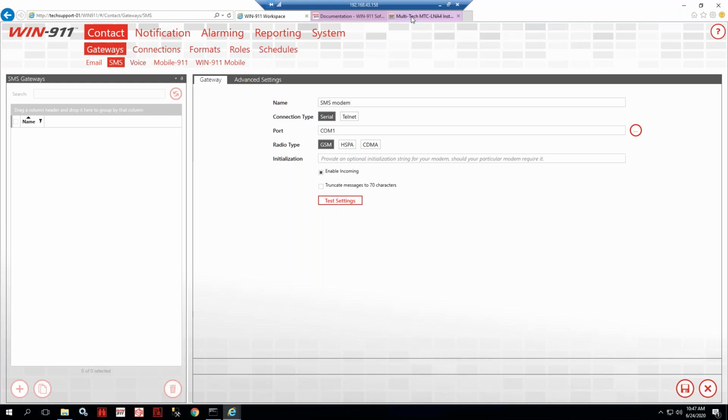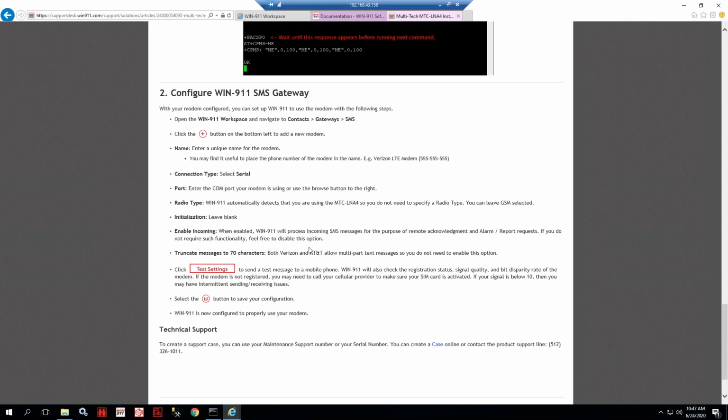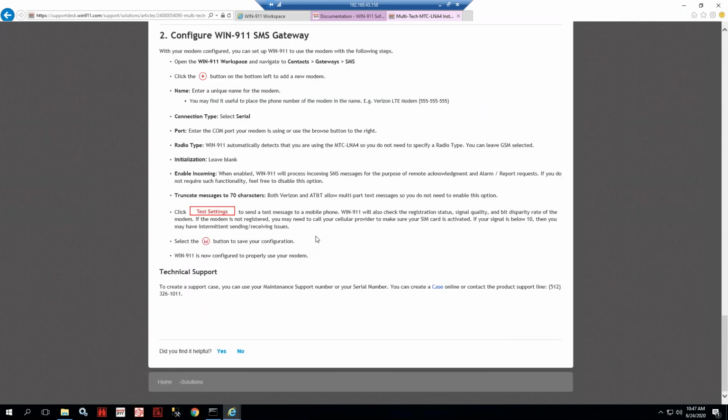And it should come back with a success, green check mark again. If it doesn't, the other thing it does when you do the test is check the registration status, the signal quality, and the bit error rate. If it's not registered, it will come back and tell you something along the lines of not registered on the network or provider network not available.